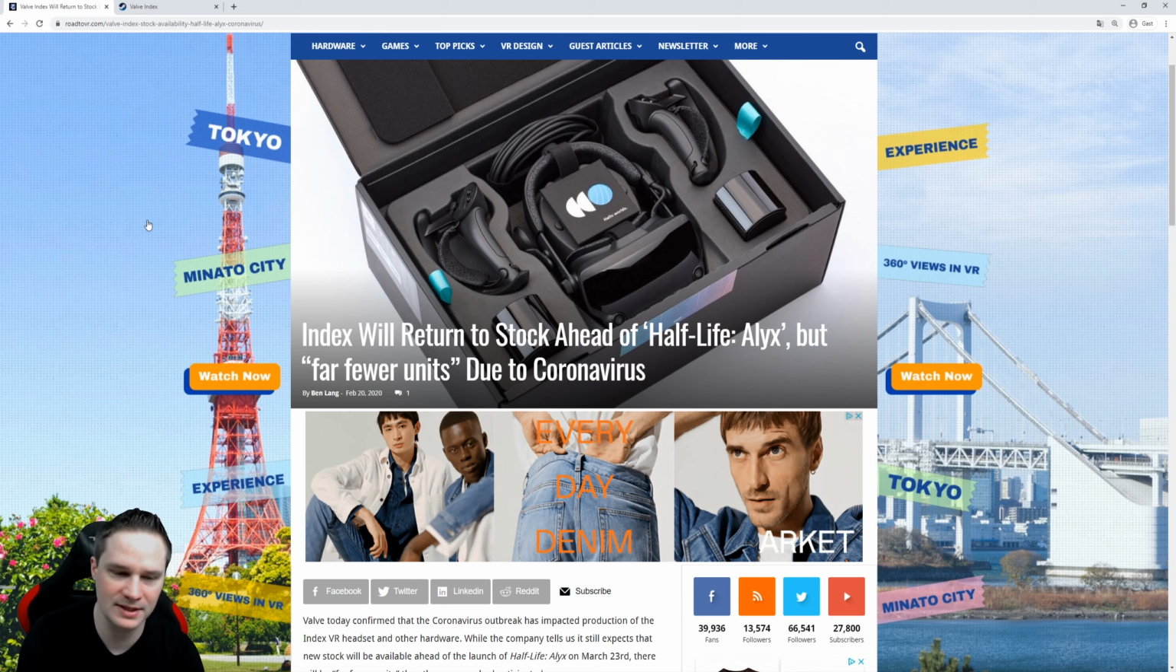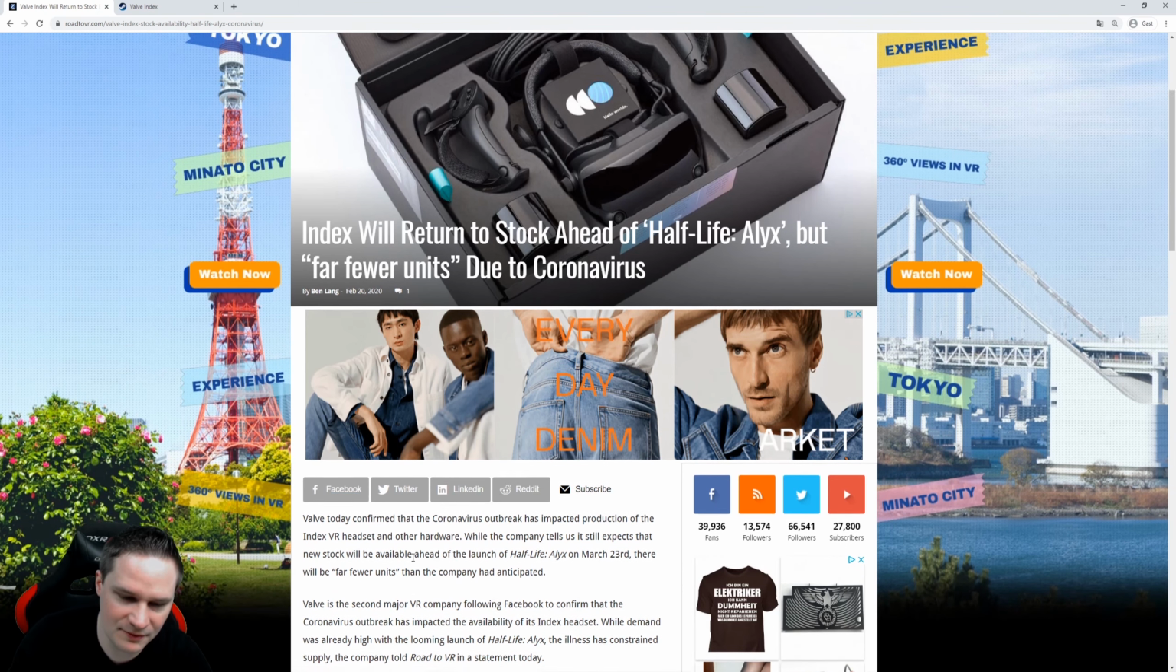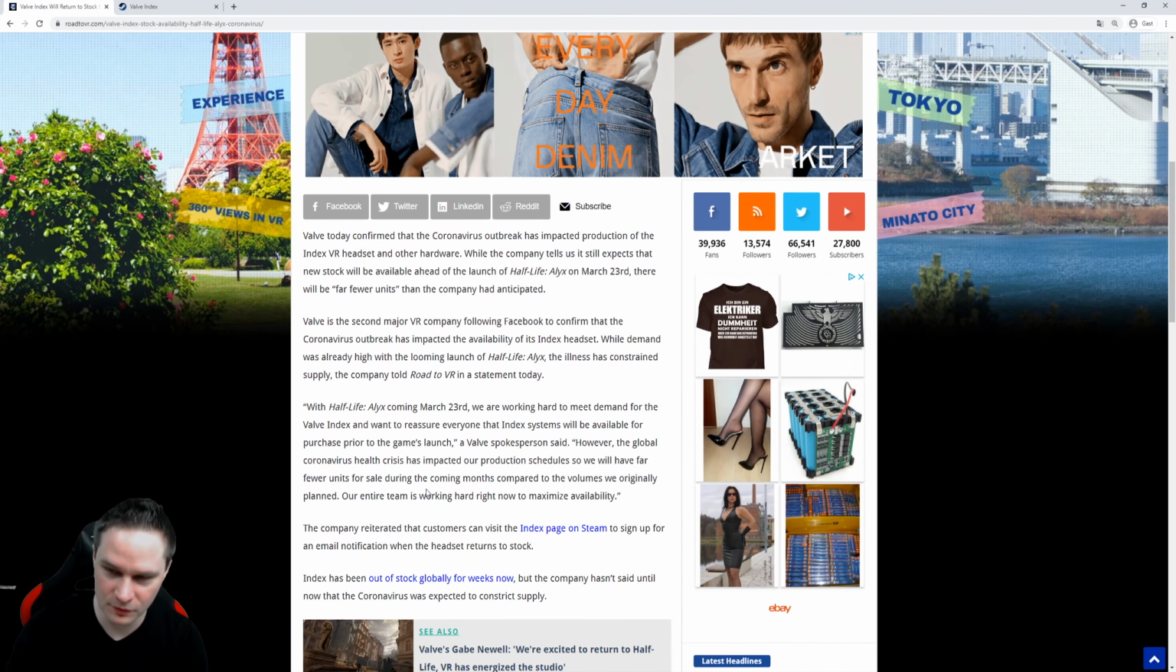As you know, the Valve Index has been sold out for weeks. Valve promised that they will be in stock before the release of Half-Life Alyx on March 23rd. But the coronavirus is having a very big influence on the production line. That means there will be some Valve Indexes to buy before the release of Half-Life Alyx, but much fewer than expected.